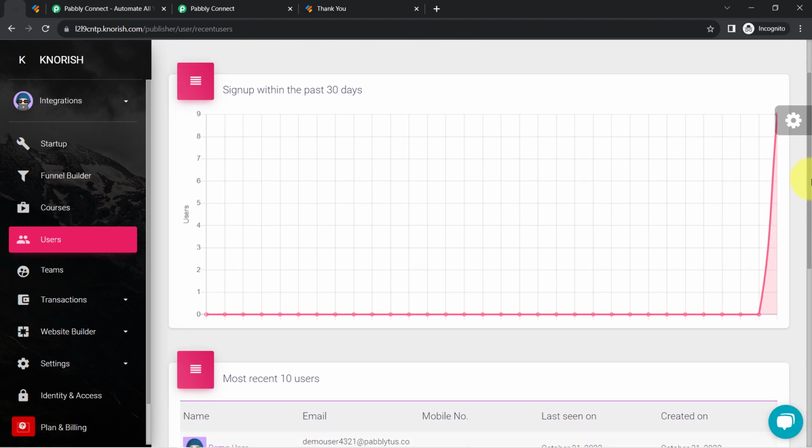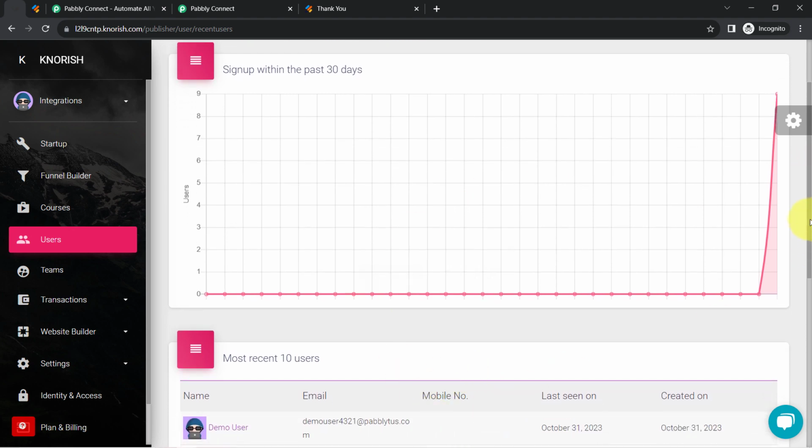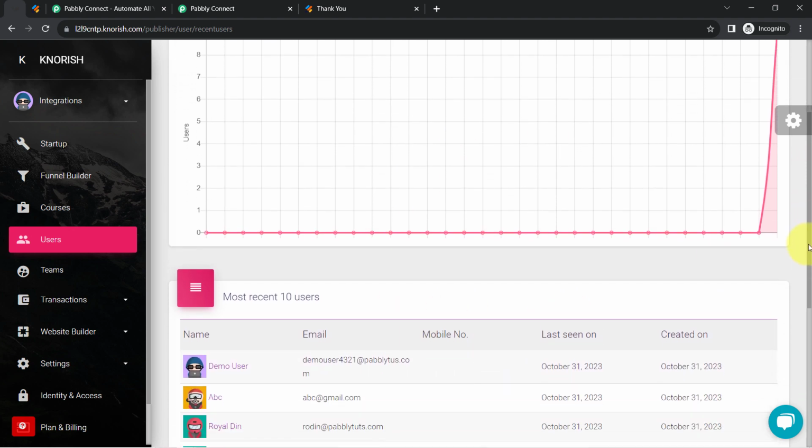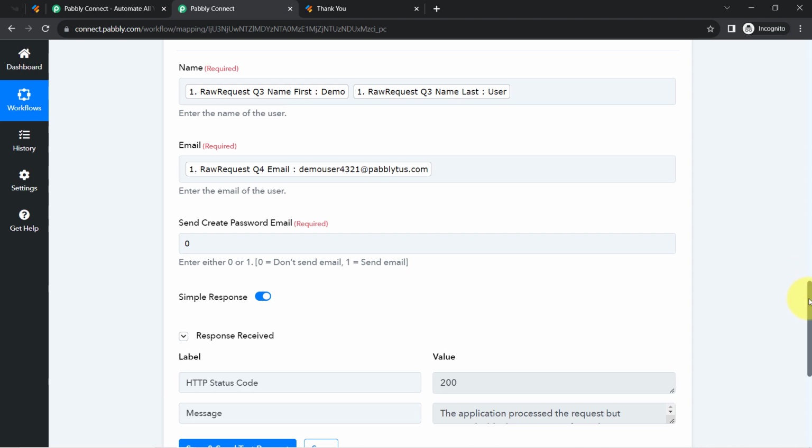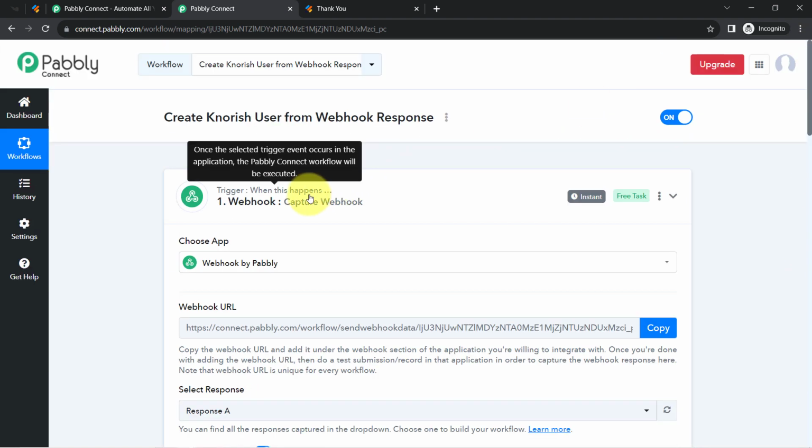Alright, let me scroll down and check, and did you notice the same person with the same first name and the same last name has been created as a user in Knorish automatically. Okay, so in this way, with the help of Pabbly Connect, you can entirely automate this process.